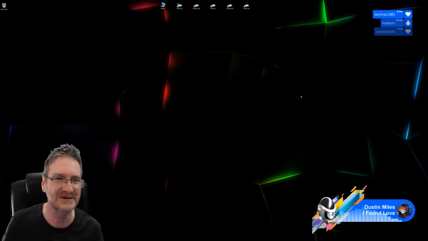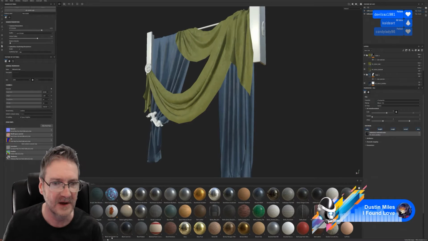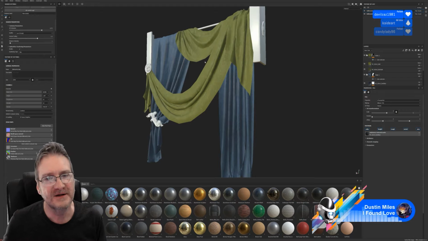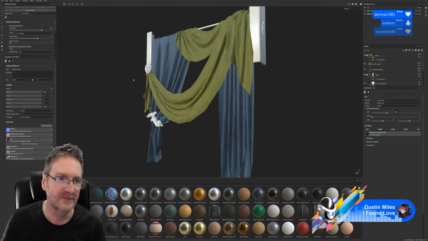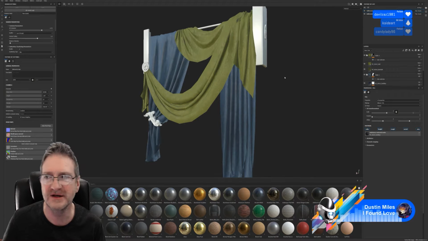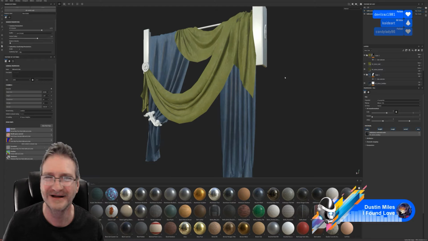So yes, we're going to jump into Substance Painter now and continue working on that curtain we started yesterday. The only change I've made since you saw me yesterday on stream was I brought in the wooden decorations that go around the curtain because we want to texture those up too. And I knew if I didn't bring them in, I'd forget to do it. So let's continue on, shall we?